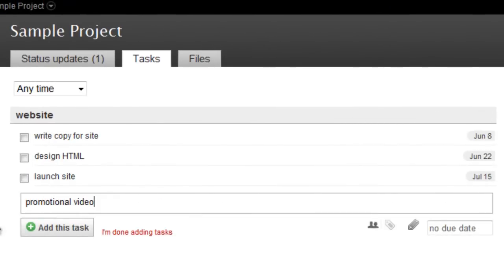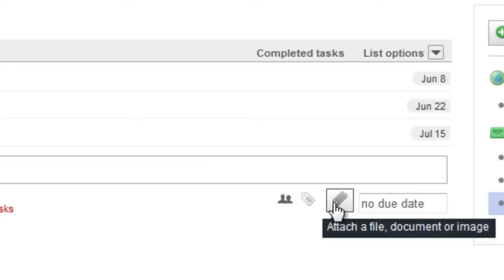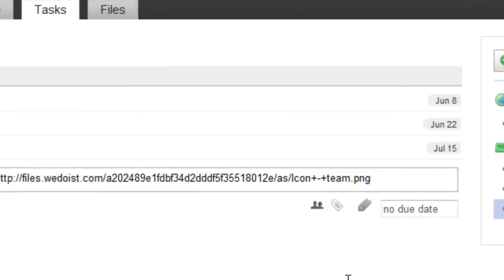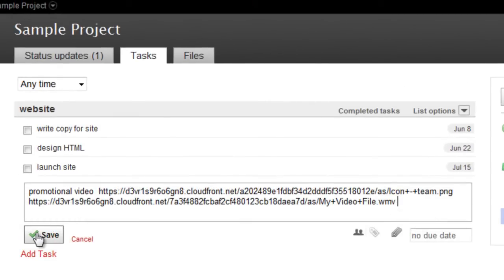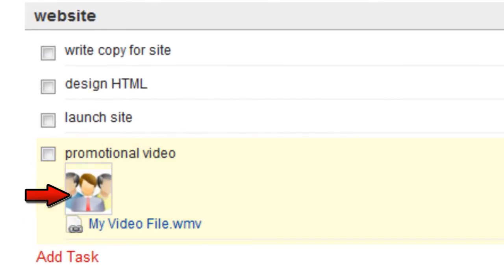Just like we saw in our status updates tutorial, you can attach any related files to a task, up to 20 megabytes each. Images will appear as thumbnails. Everything else appears as a link.